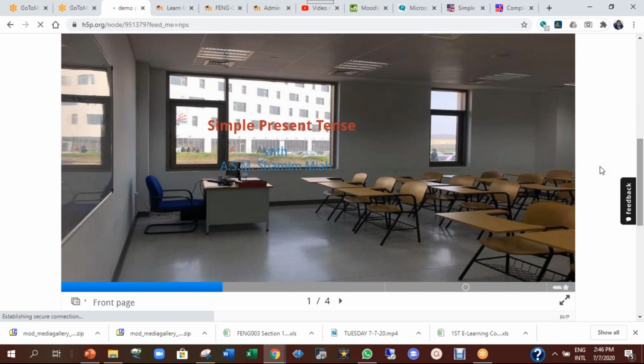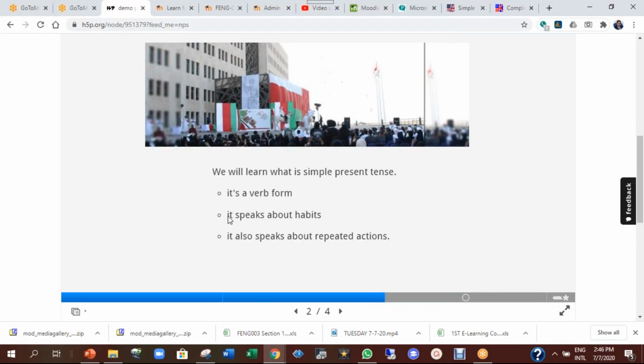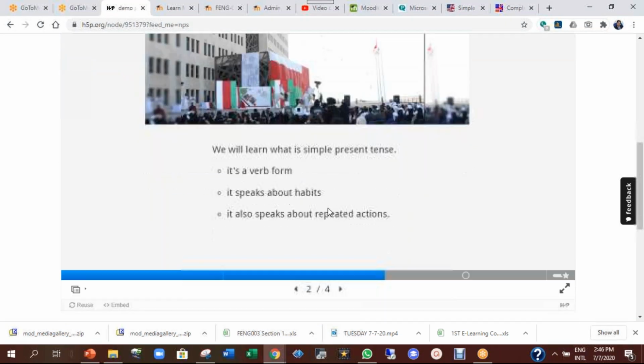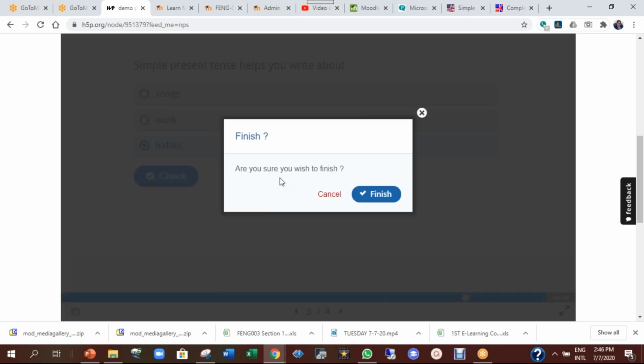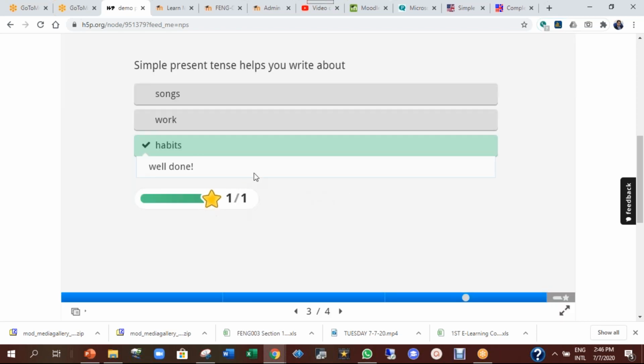So my PowerPoint is ready, and you can see right here I have the question on the third slide, because the first slide was the front page, the second slide was where I have some lessons for them, and on the third slide I have the question for them. So if the student has to answer, they have to choose this. I'm going to click check, and here we are. Are you sure you want to finish? Yes, and the answer is correct.